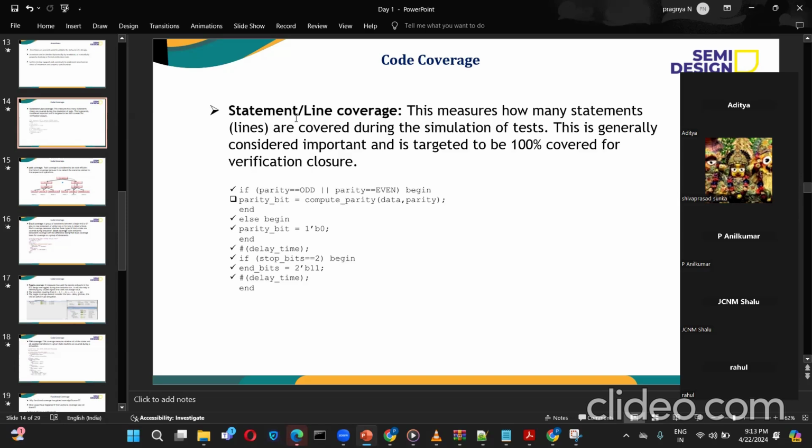Got it? Branch coverage as well as line coverage are both the same? No, no. Line coverage and statement coverage are the same. Branch coverage means it is one block. Either it should be an if block, or an else block, or some begin end block, or some always block. Any bunch of statements basically comes under block coverage.